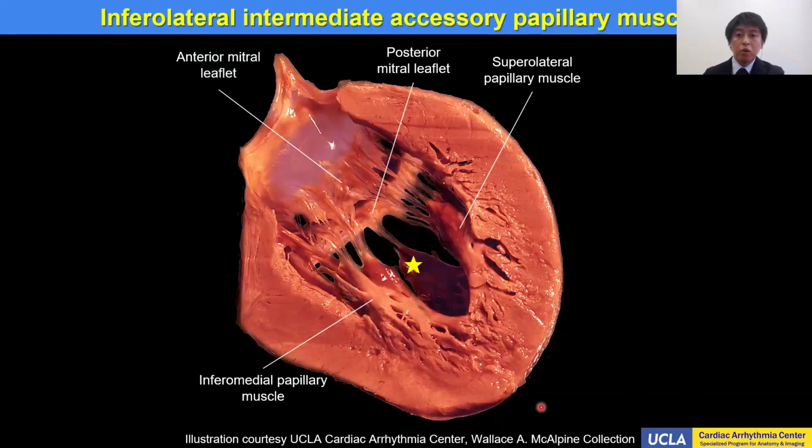Dr. McAlpine already described this particular anatomical variant. We can see a similar accessory papillary muscle between regular papillary muscles, and it gives chordae to the center of the posterior mitral leaflet.